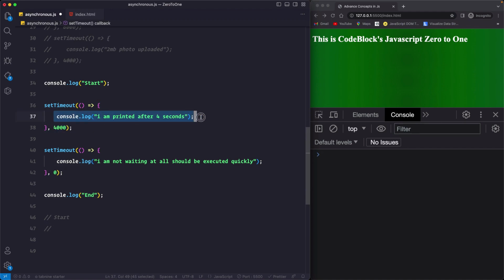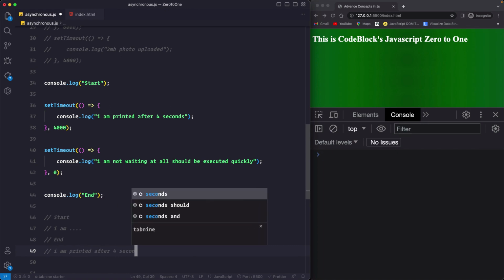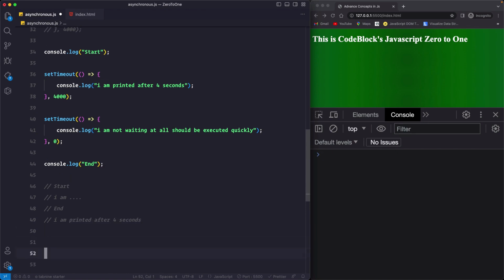which means that this code will be printed after 4 seconds, and now the execution will move onto this set timeout. Now since we are not waiting at all, because 0 seconds is not waiting at all, you may think that after that this console.log I'm not waiting at all should be executed quickly. So you may think that we will get I am not waiting at all, and after that we will get this end, and after that we will get I am printed after 4 seconds. If you think so, you are wrong.